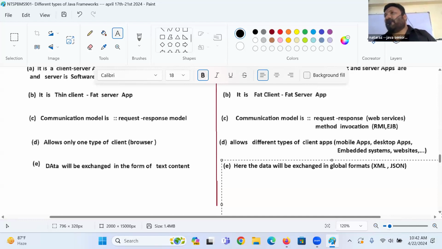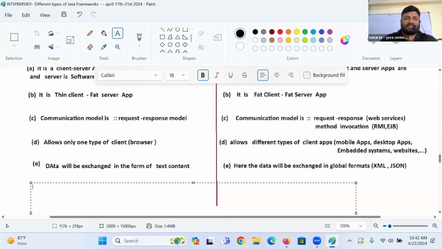XML data is hardware independent, technology independent, software independent, operating system independent. Same with JSON. JSON is advanced format compared to XML. Got it? JSON means JavaScript Object Notation. XML means Extensible Markup Language. Okay, next.